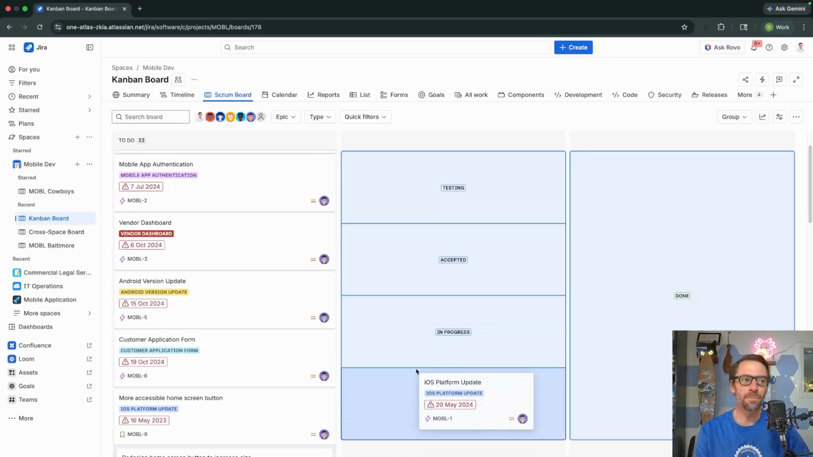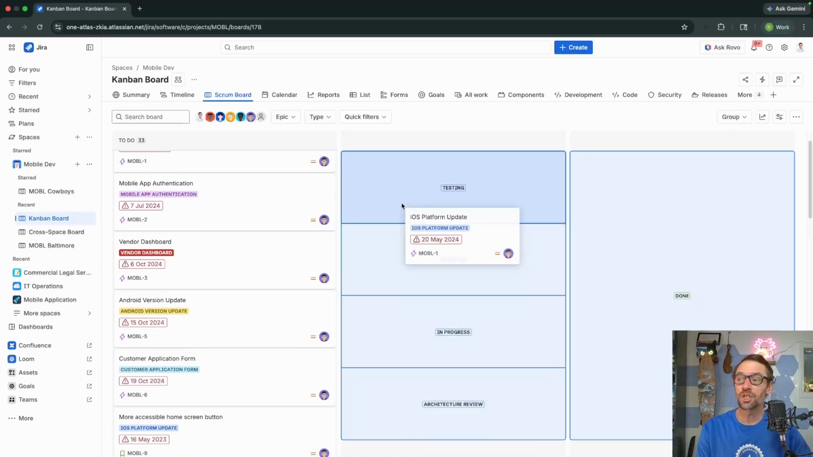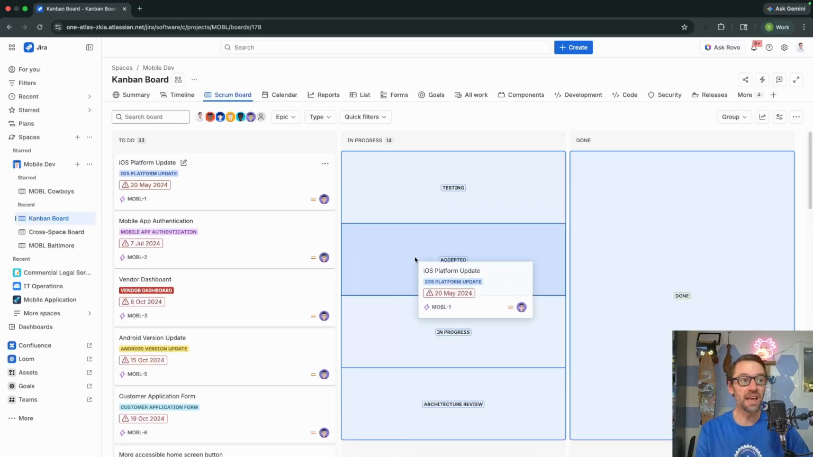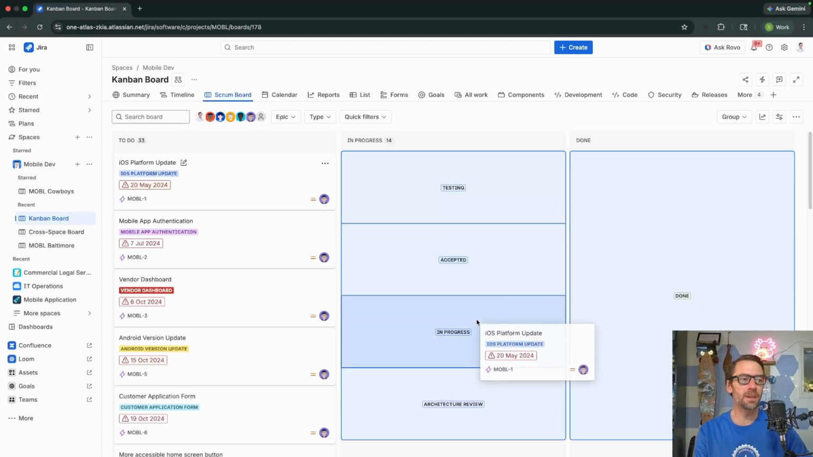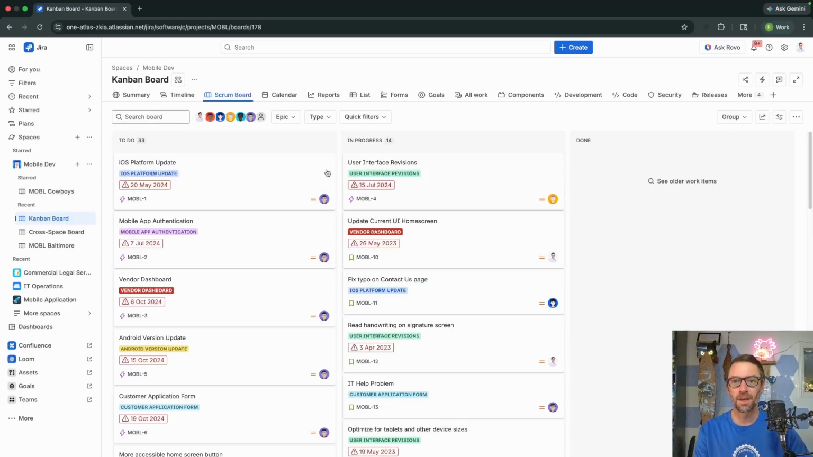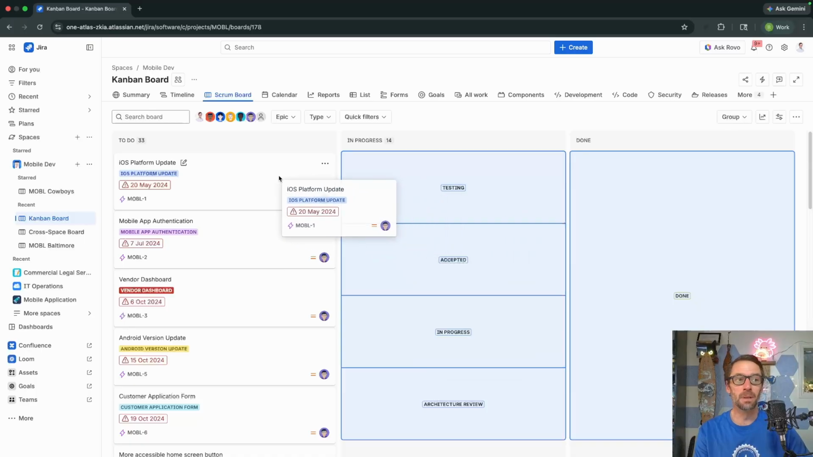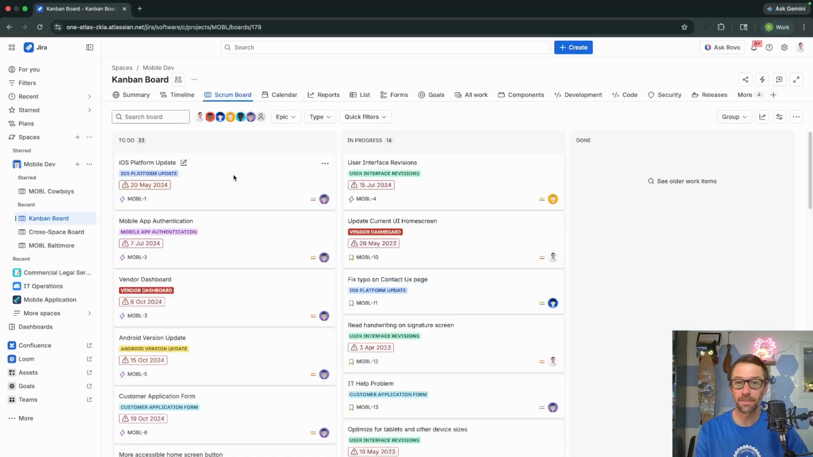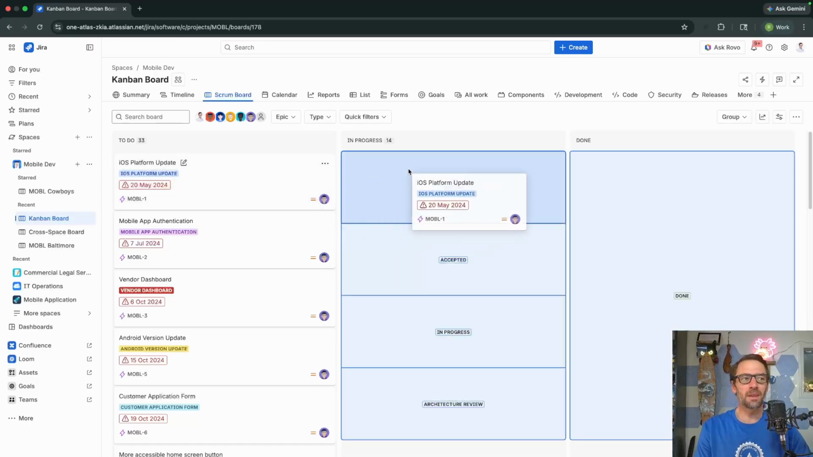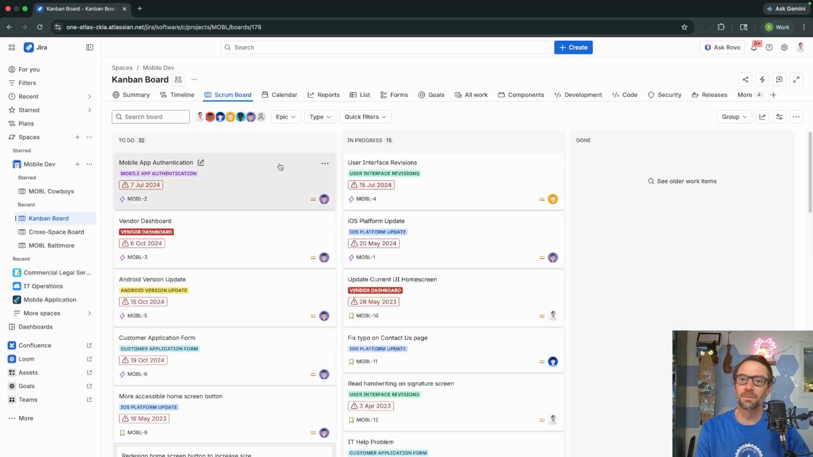different statuses. A very important thing to know is each column must have at least 1 status mapped to it, but can have multiple statuses. Here, testing, accepted, in progress, and architecture review all show up on the in progress column. Make sure your team knows about this so they put the work item in the correct status. If they just blindly click and drag it, they'll put it in the wrong spot. Each of these cards represents a single work item that can then be clicked and dragged between the columns.